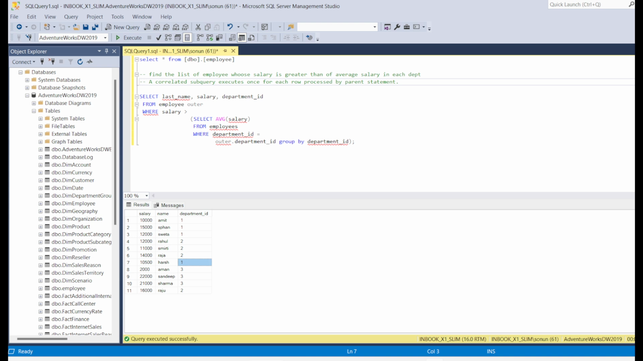So the average salary is almost 12,000. We need the employee names whose salary is greater than the average salary, meaning greater than almost 12,000. For that I have written this query.